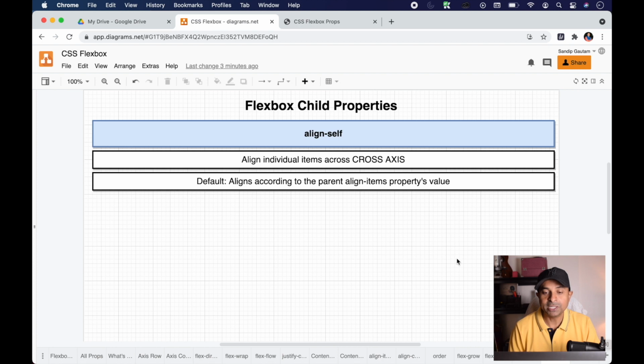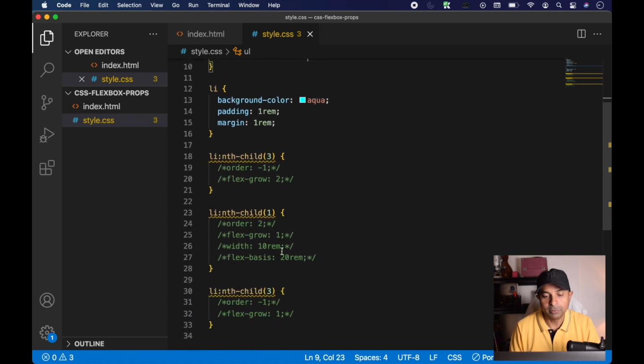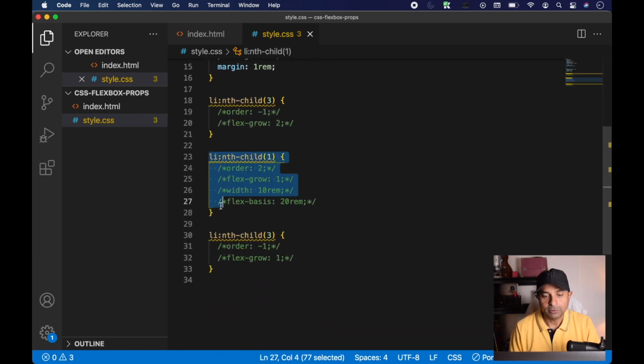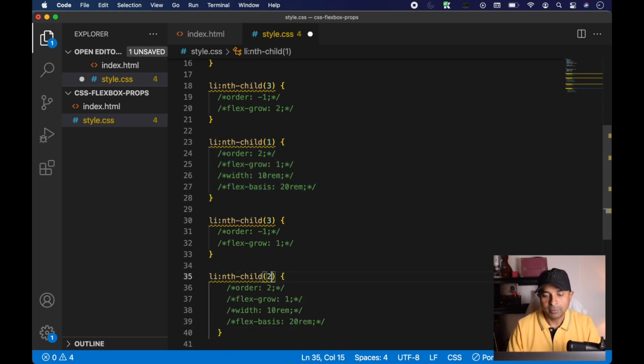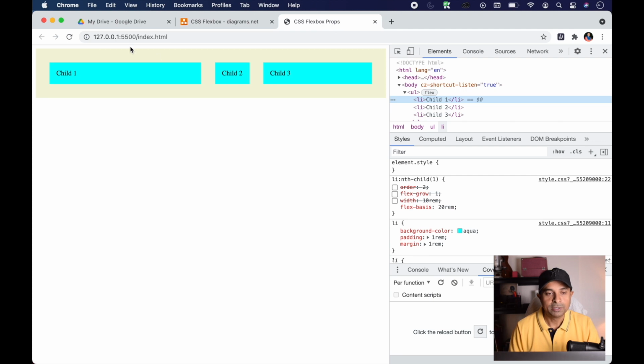Align self has to say, align individual items across the cross axis. So in case of row, the cross axis is the vertical axis, the y axis. So it's going to align any specific child along the y axis. So it's opposite. So let's target some of the items. Probably I'll target item number 2 this time. So I'm going to copy this one and paste it here. And this time I'm going to target child number 2. I'm going to save first. I'll go back to my application and see.